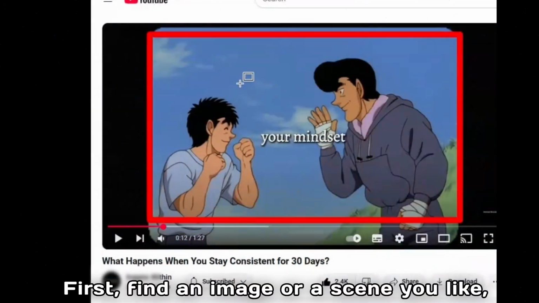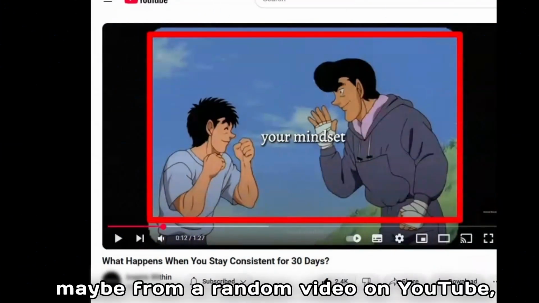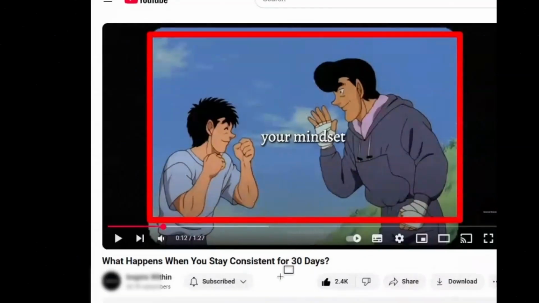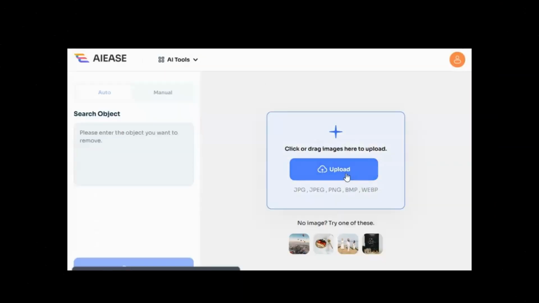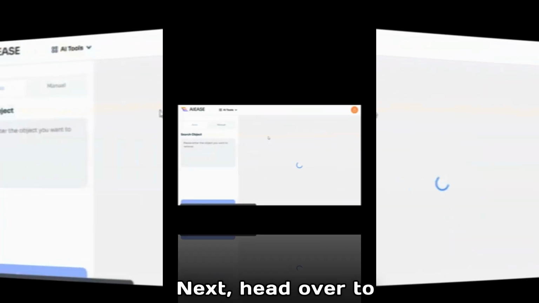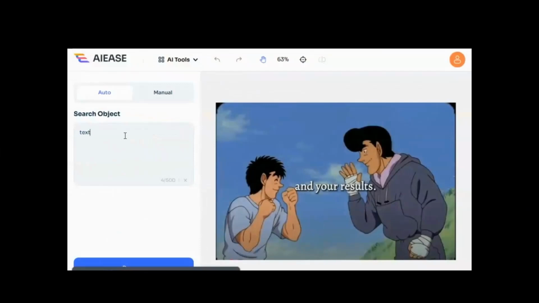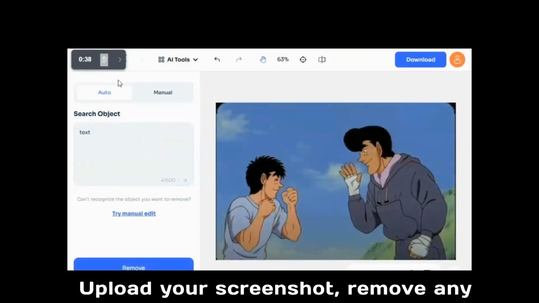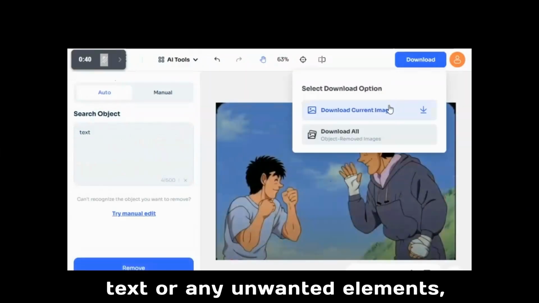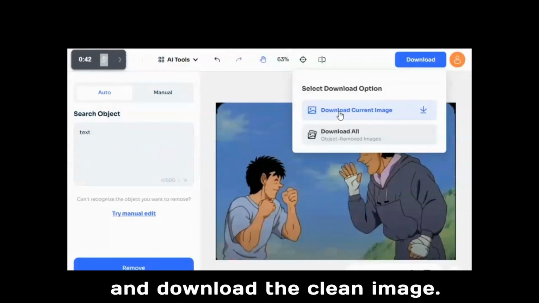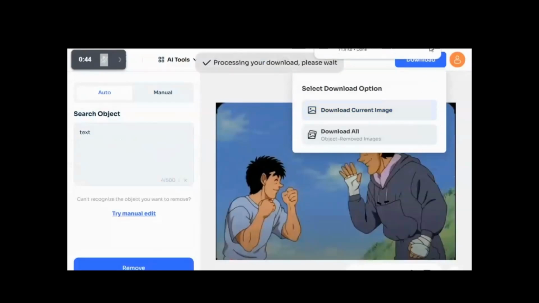First, find an image or a scene you like, maybe from a random video on YouTube, and take a screenshot. Next, head over to AI Ace and use the Remove Object Image tool. Upload your screenshot, remove any text or any unwanted elements, and download the clean image.